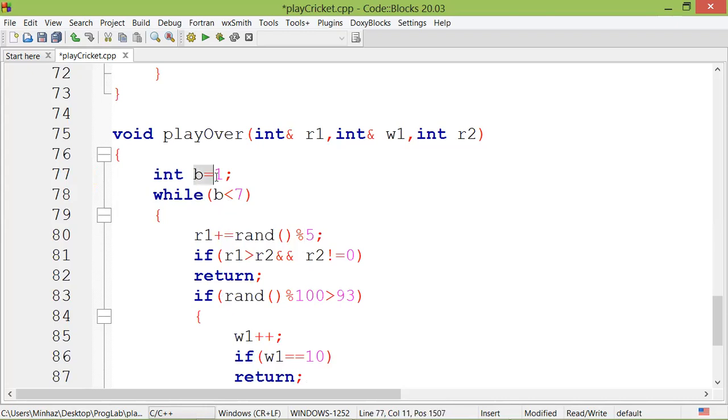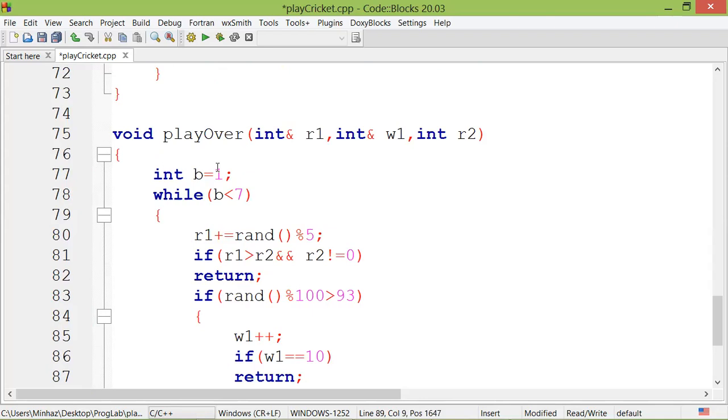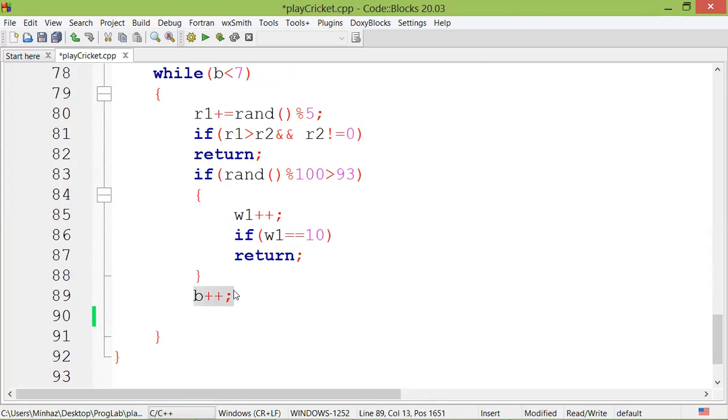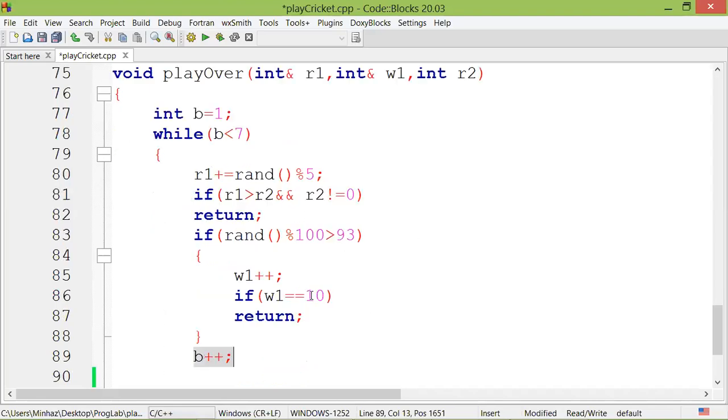Start from ball 1, and the loop will continue until the ball is less than 7. Ball 1 is less than 7, okay. Ball will increase and become 2. 2 is less than 7, that's okay. When the ball is 6, the ball will be played. When the ball is 7, it is not okay, because a ball cannot be 7 in an over. Again, we are not considering the extra ball. So for 6 balls it will be played, and what it will play is a random number.